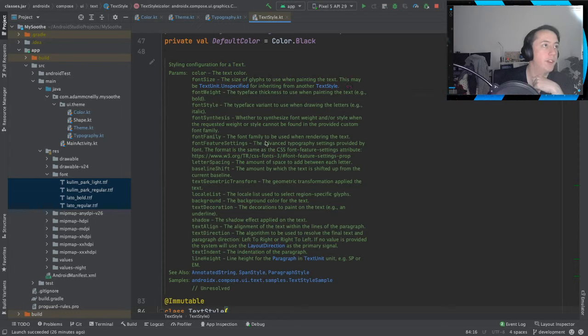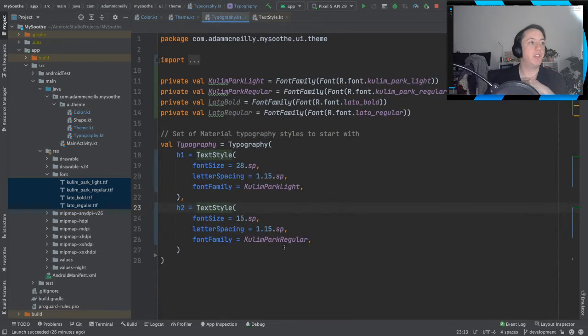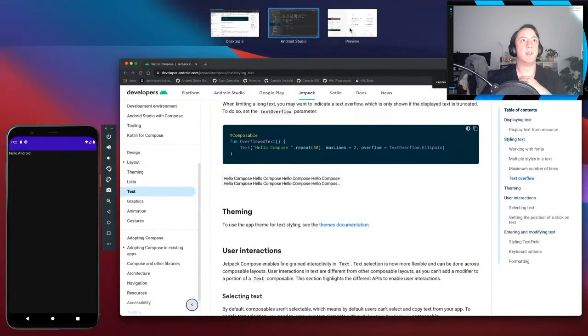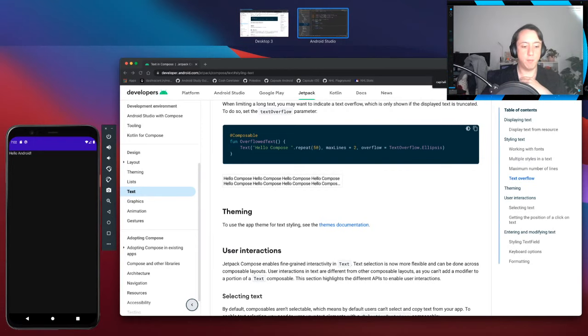Okay, so font feature settings is not what we want. We don't want a geometric transformation. We don't need a decoration. So I don't actually think there's anything we can do here. Wish that existed, but doesn't look like it. So let's keep adding a couple more.